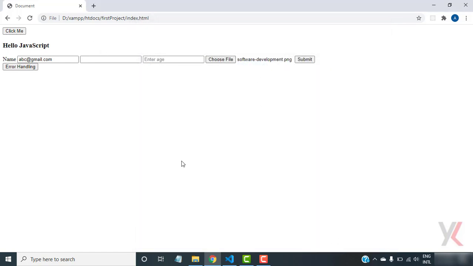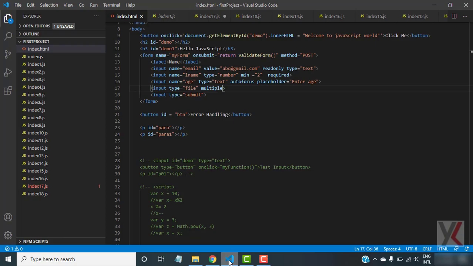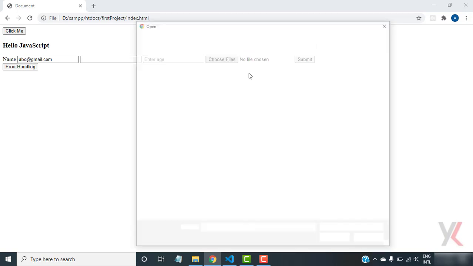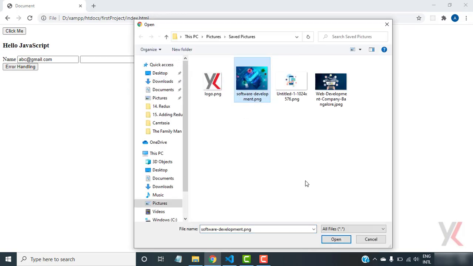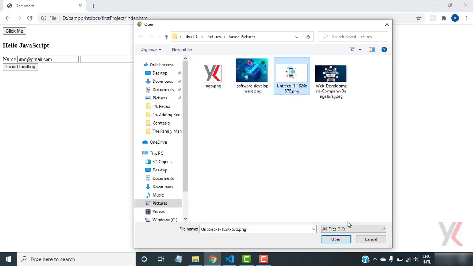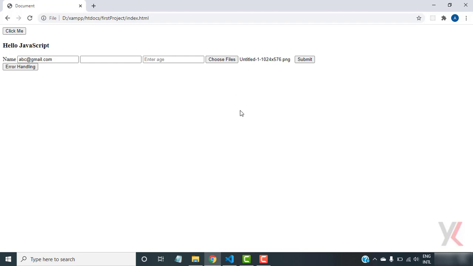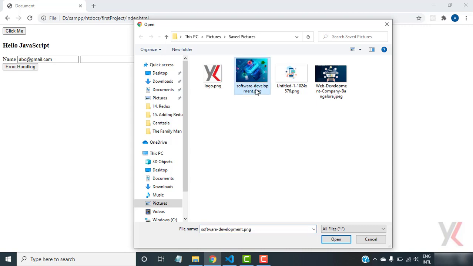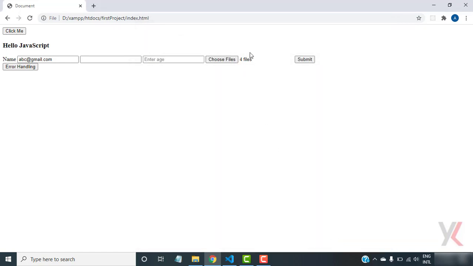Here I will save this file and refresh. I'll choose this picture, and then I'll choose another one. We select them with the Control key. So here we can choose multiple pictures, and then we can upload those files.